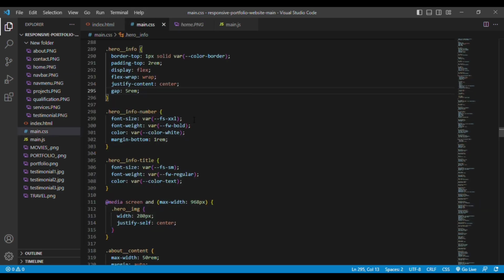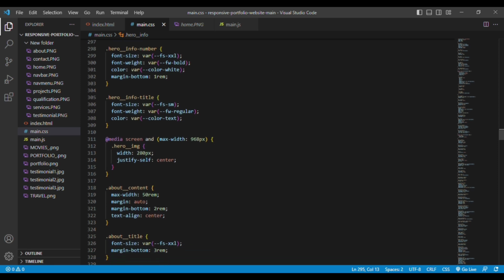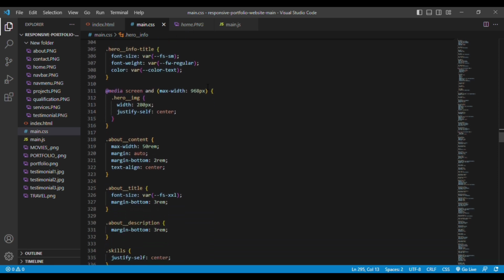Next we have hero number. For the number, we have given the font size, font weight, color, and margin bottom. And for hero info title, we have given font size, font weight, and color. Then we have the media query.